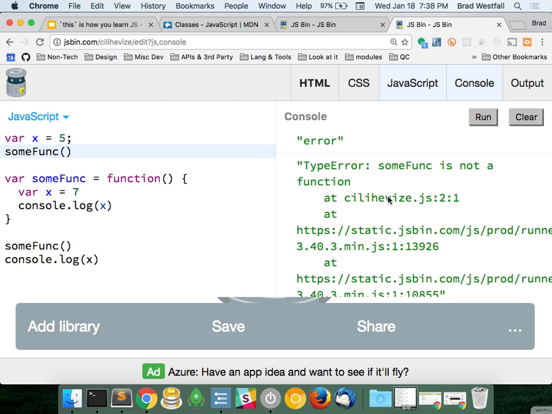If they can be anonymous, which I'm going to talk about here in a second. If they can be assigned to variables. If functions can be passed into functions, and if functions can return functions. That's pretty much where we're going right now with this topic.